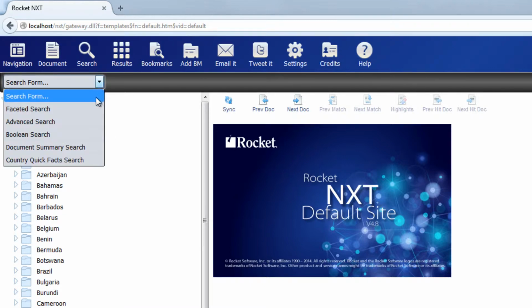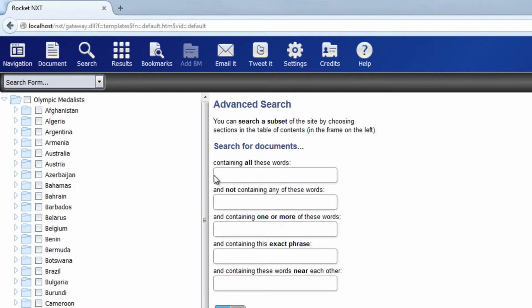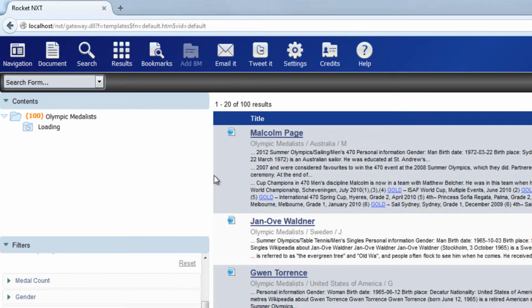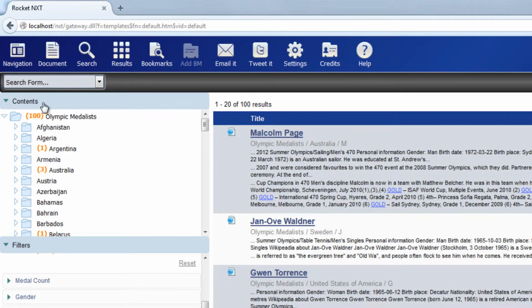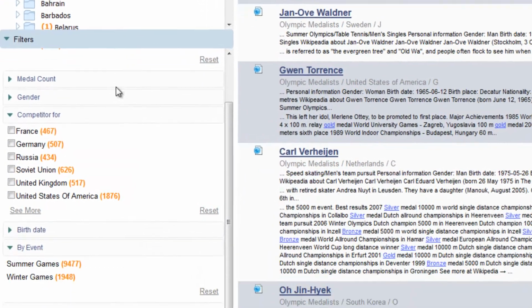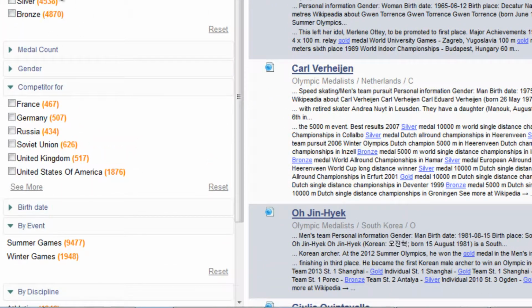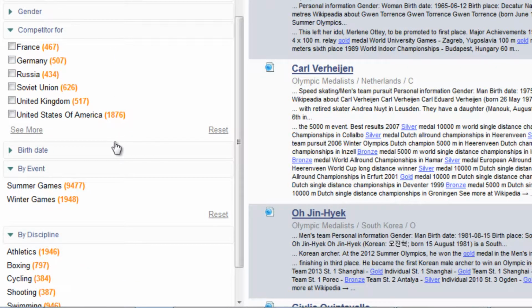So let's just start off by doing an advanced search, and we're going to search across the entire data set here, and let's just search for gold. So along the top here we have our standard table of contents view that users are already used to seeing, and now you can see we have filters for all the different facets that we've added to this content.